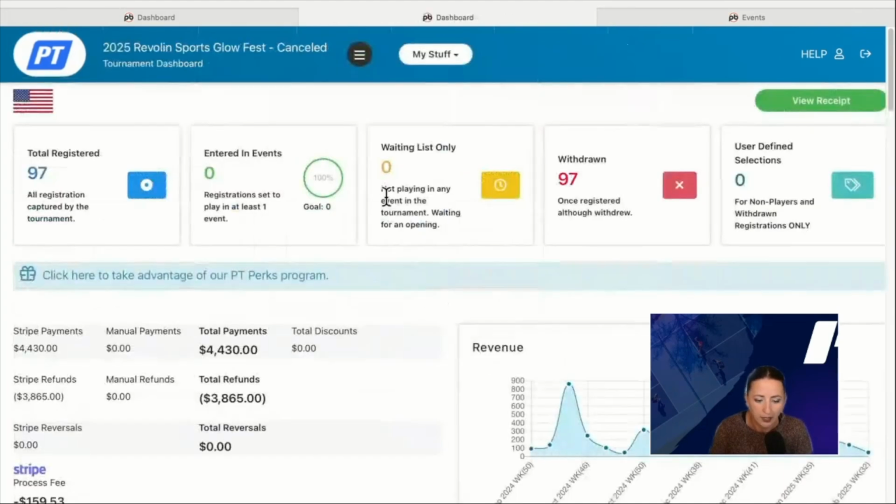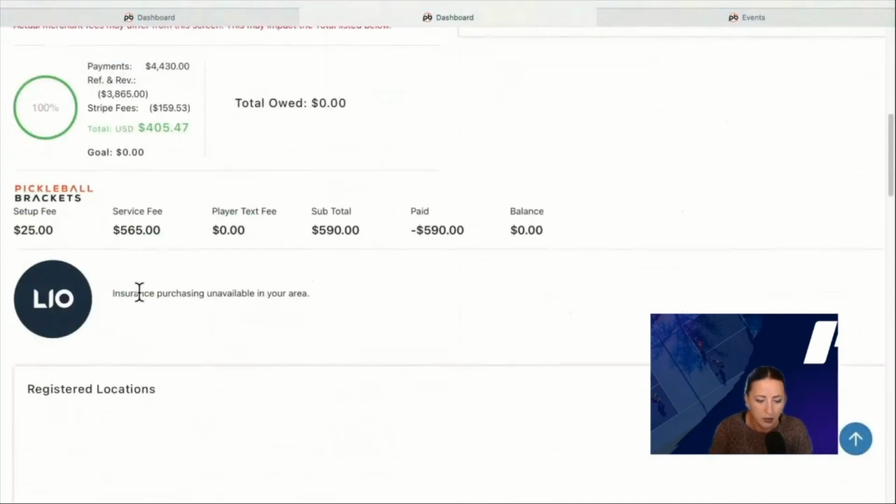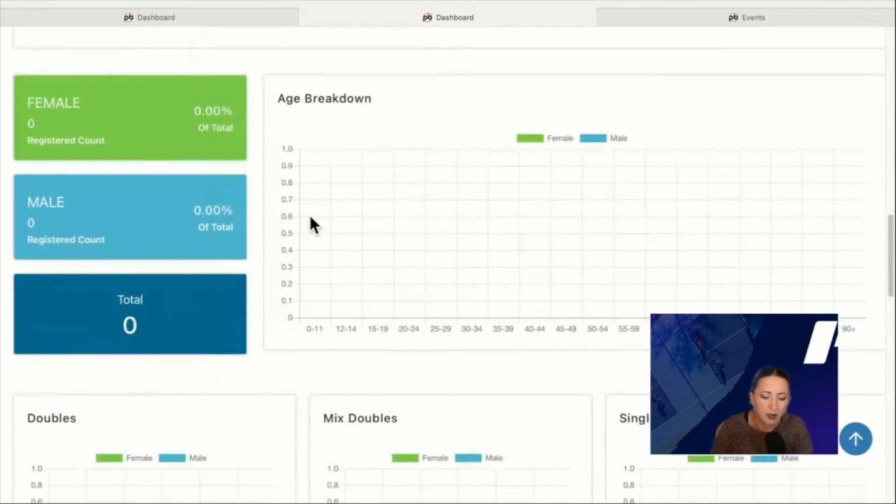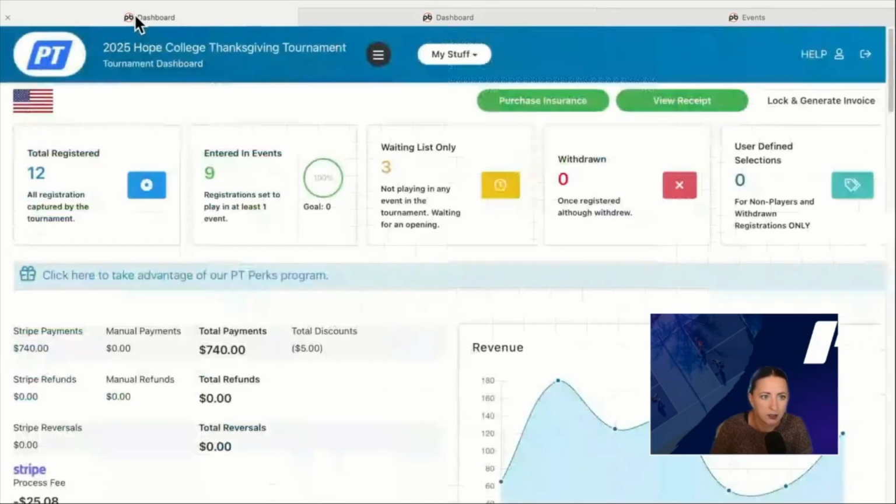So I'm going to go back here and scroll back down. Insurance, I'll quickly cover that, actually everything else I'll cover in our next dashboard here. This is a tournament that's ongoing. It's around Thanksgiving time. We only have 12 registered, 9 are entered in events, 3 are on the wait list. Nobody has withdrawn yet, and we're giving away sweat towels, so we don't have any information to collect, any shirt sizes or anything like that.